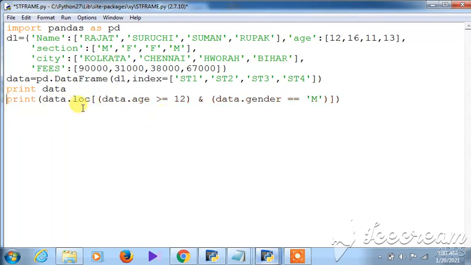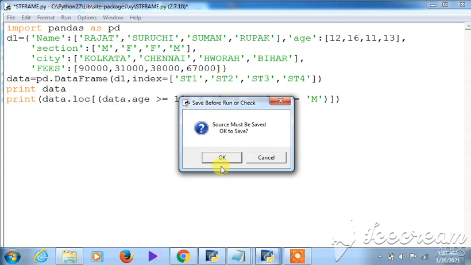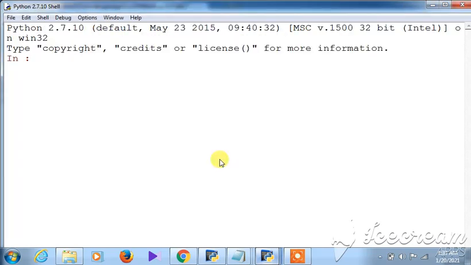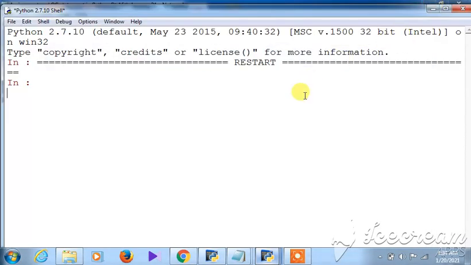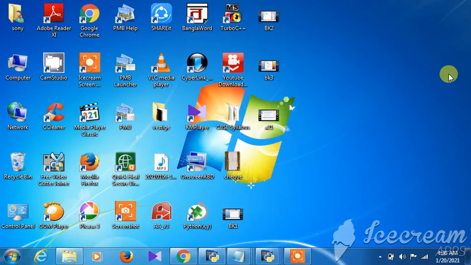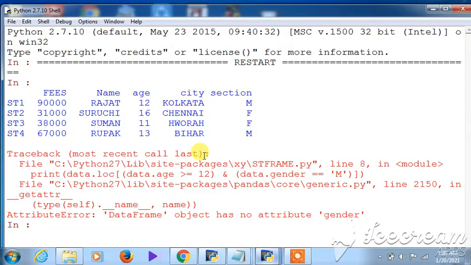So what is happening: data.loc, data age greater than 12, data m. If we execute this program, then what will happen? You check out here. Once you execute this particular program, the data frame will be executed. Yes, the second question that we had executed, after execution this particular thing has appeared.